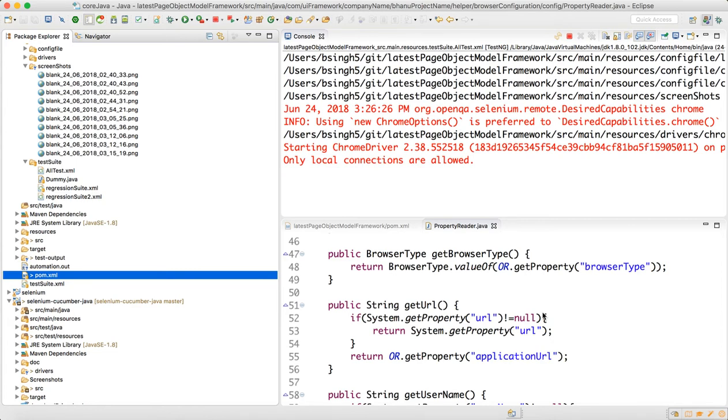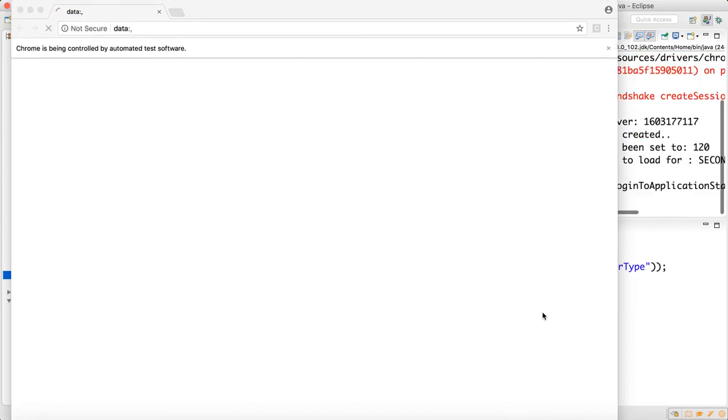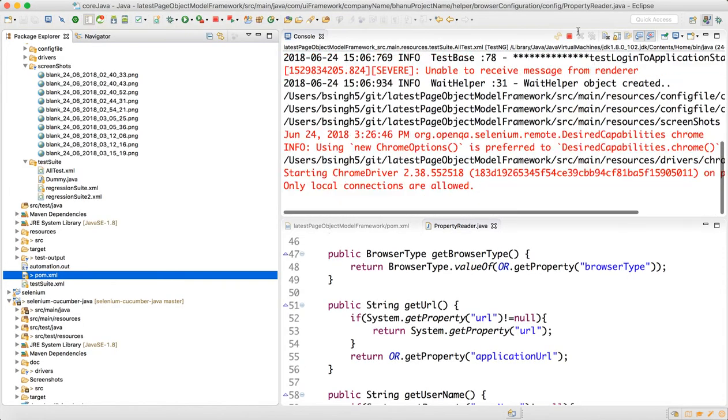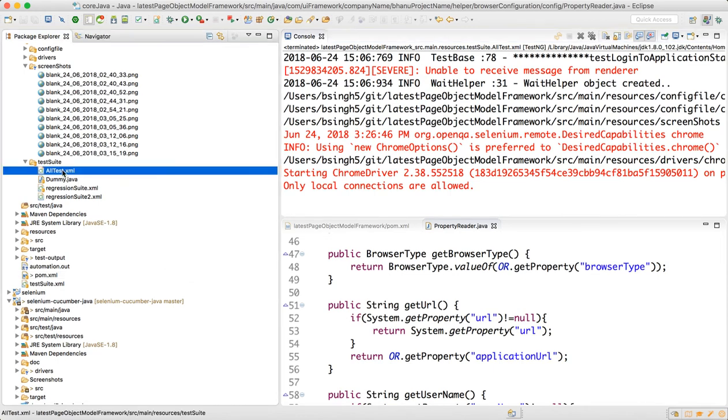So let's see how the application is getting launched. See, it should go to the Facebook site. See, it is going to facebook.com because we are supplying it. So now all your scripts will go to the Facebook site. Okay, so let me stop this execution. Now the same thing will happen at the suite level also. So this is the suite level, right?